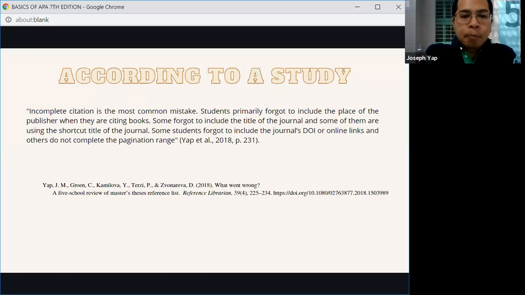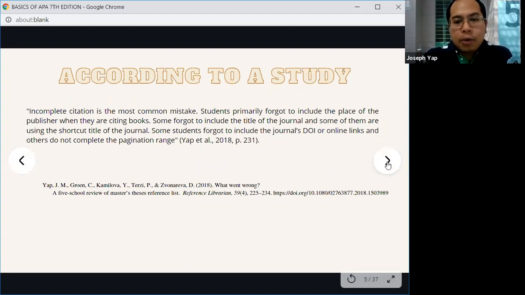Just delete it. Some students forgot to include the title of the journal, and even some of them use a shortcut of the title. You need to spell it out, you know? For example, JAMA, you need to spell it out. Some students forgot to include a journal DOI. In the 7th edition, it is very necessary to include https://. It's very important. Take note of that, okay?